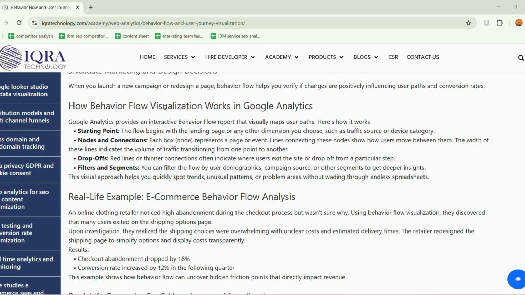How behavior flow visualization works in Google Analytics. Google Analytics provides an interactive behavior flow report that visually maps your user paths. Here's how it works. Starting point. The flow begins with the landing page or any other dimension you choose, such as traffic source or device category. Nodes and connections. Each box, which is also called a node, represents a page or event. Lines connecting these nodes show how users move between them.